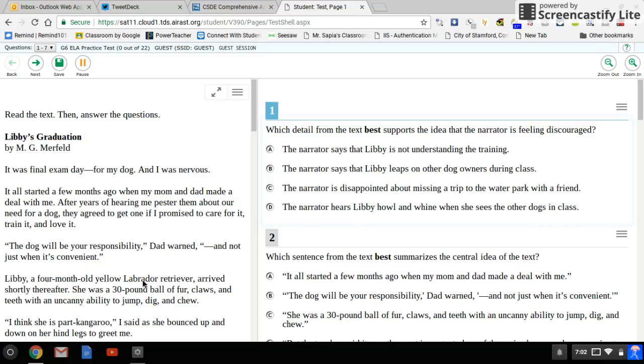And voila. Here is the 6th grade ELA practice test. So those are the basic steps that you have to follow in order for the kids to take a practice test.